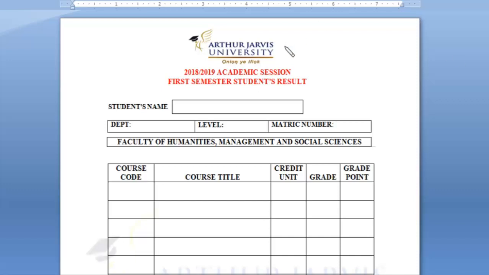In this template, the coordinators must ensure it is the appropriate session. In this case, we have 2018-2019 academic session, and also ensure that it is the correct semester. If it is first or second, you can always correct that. Just simply delete what is wrong there, and type the correct thing.